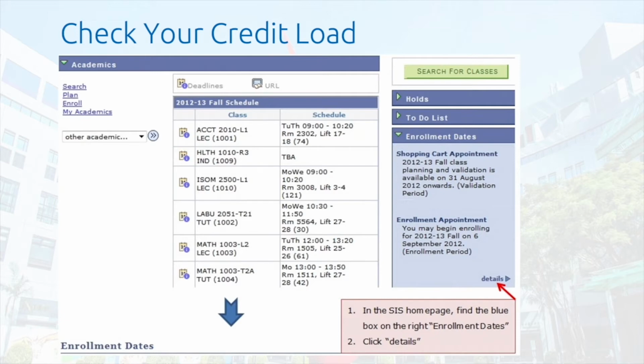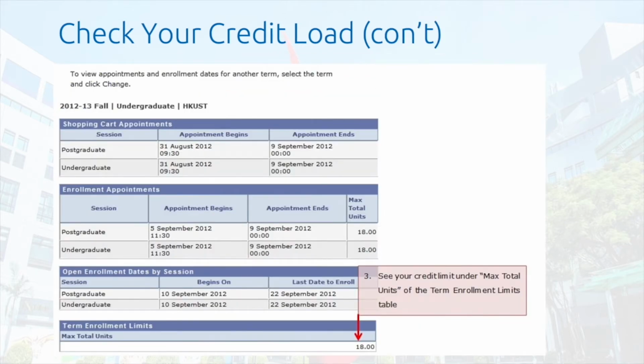We have divided the whole enrollment process into two. The first period is the validation period, which is also called the shopping cart appointment. After that you need to go through the enrollment appointment. After clicking the Details button, it will show the enrollment date by session. However, it only shows you the start day because even after the term has commenced, you can still perform functions such as course add, course drop and course swapping in the SIS system. And at the bottom, you can see the credit loading. As usual practice, students cannot take more than 18 credits per semester.